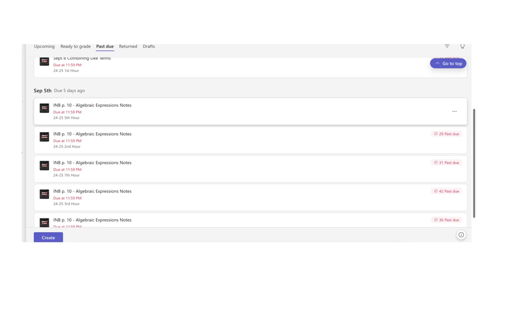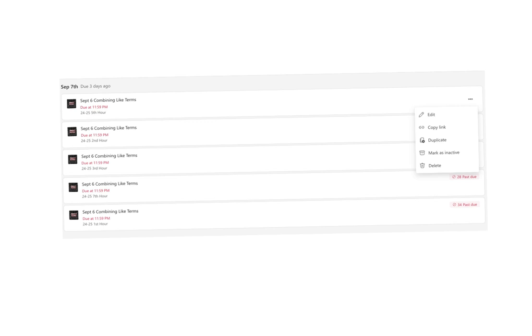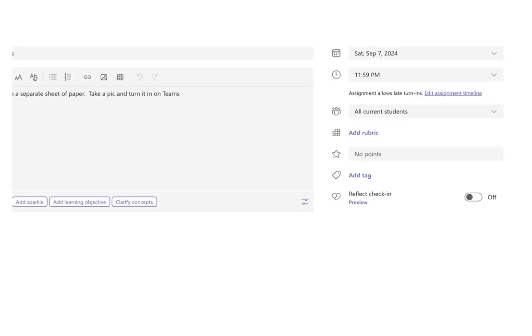Then after you click on that lesson, these three dots right here, you click on that. And this panel opens up and you click on edit. And once you open up that panel, you can go here and change the due date for the whole assignment. And that's it.